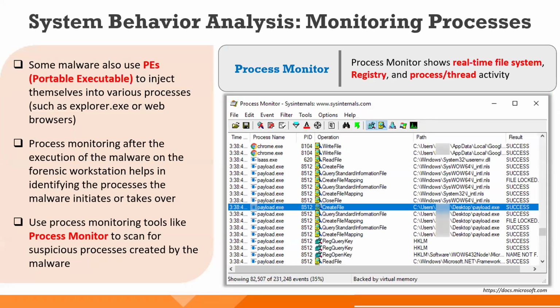Process Monitor shows real-time file system, registry, and process thread activity when you are executing the malware. It will show you which file is the malicious one being run on the computer system. It will be able to show you the changes that file makes. Maybe it's creating other files, querying a specific file, or changing registry keys. You'll be able to see that in real time using Process Monitor.